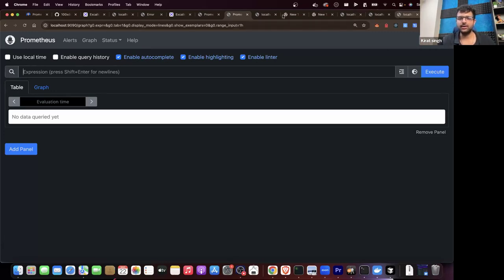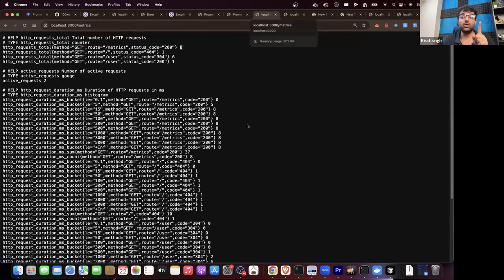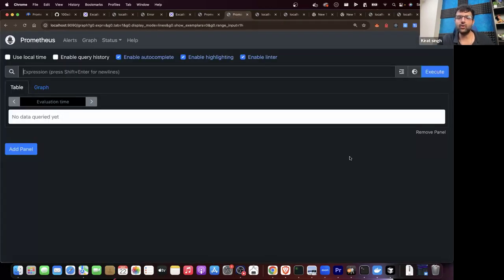Abhi ke liye, you can still sort of look at data, but you can't look at time series data. You can look at total number of requests. You can't look at total number of requests a few minutes ago. You can look at active requests. You can't look at active requests 5 minutes ago. All of that data is now being scraped and stored over here.